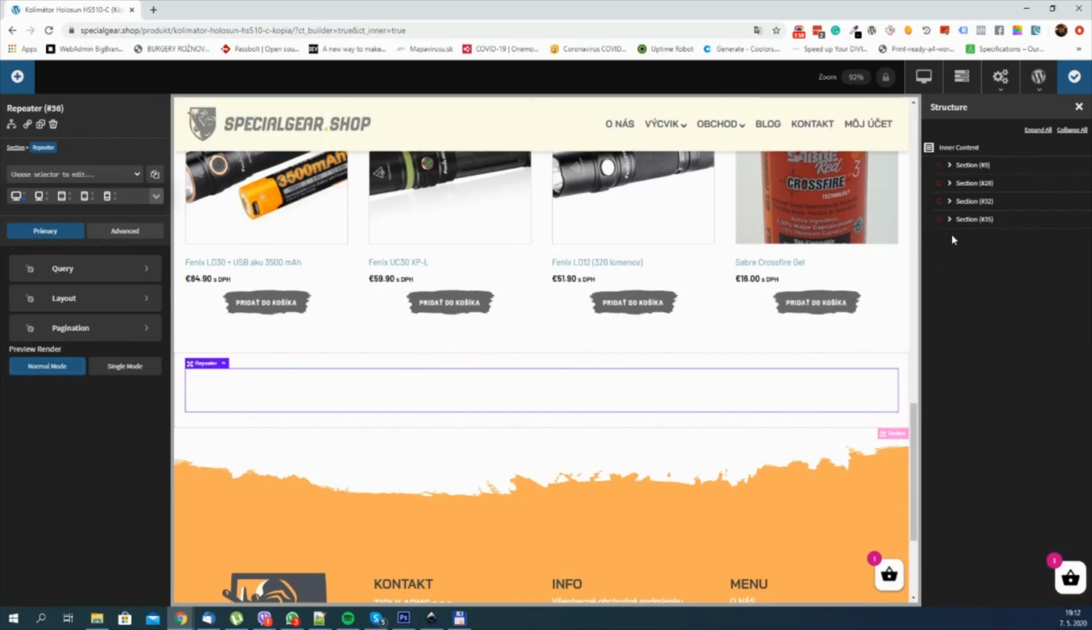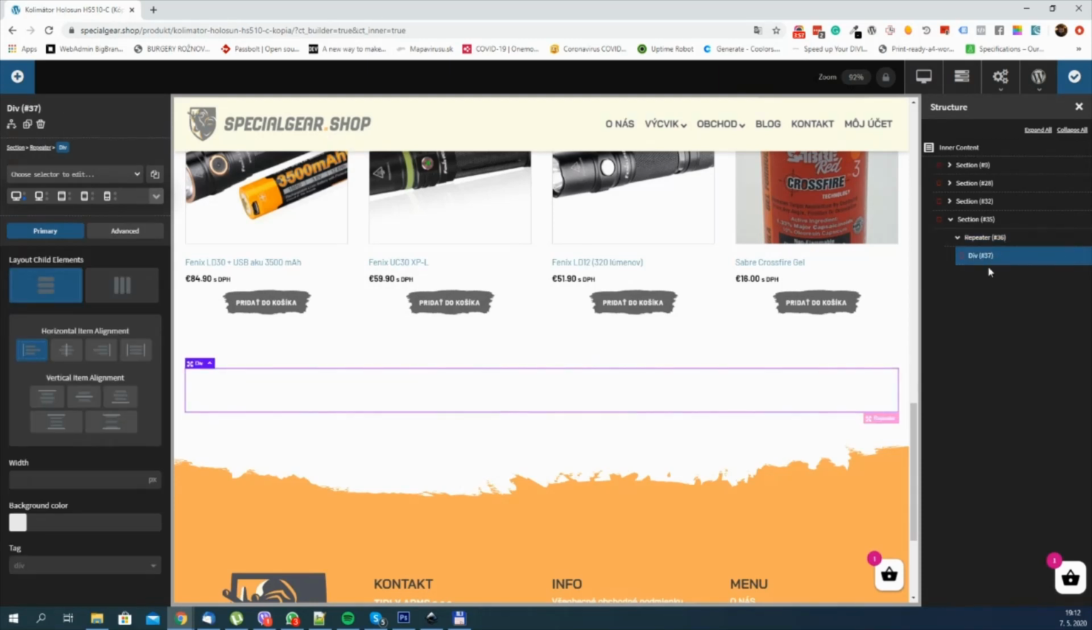But not everybody is familiar maybe with this function, so I'm just going to say a couple of things. Essentially, when you put in a repeater, it generates a div, and inside this div you put all of the content which you want to have on the front end. Then the repeater will make a query for the content you've entered here.